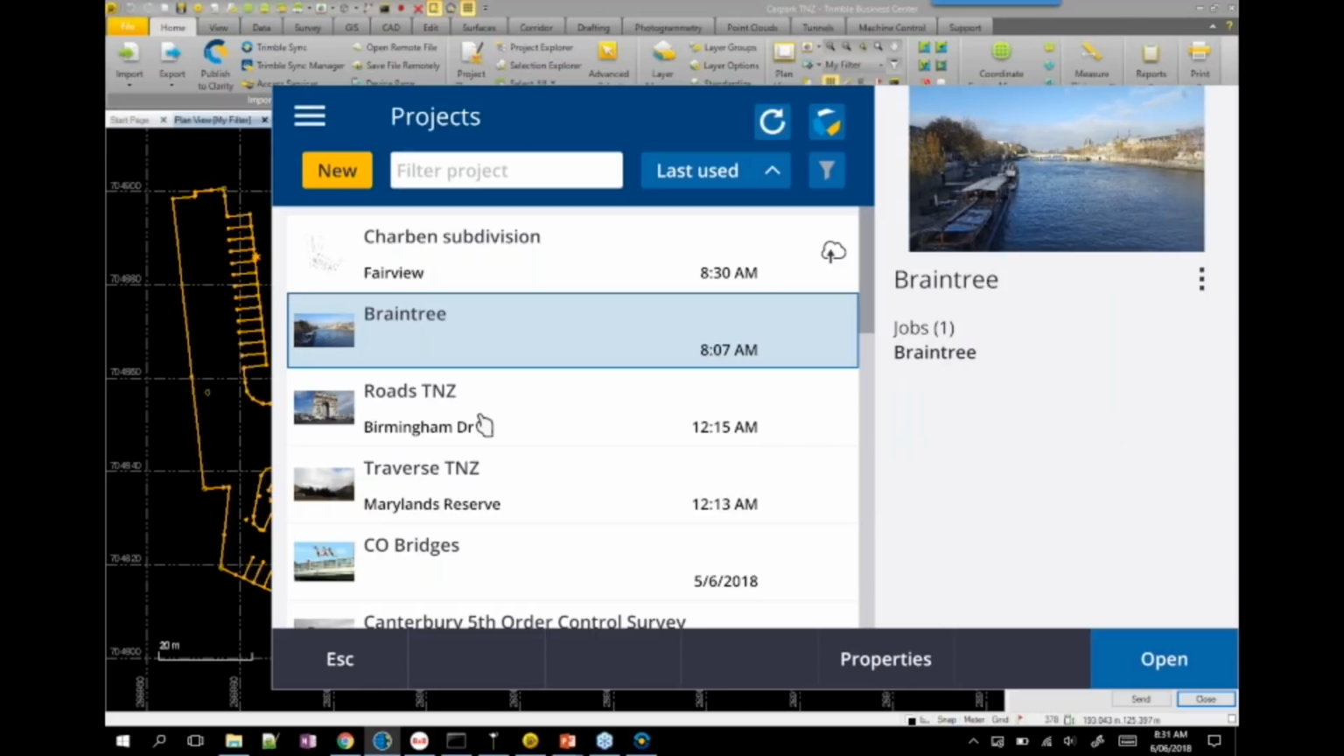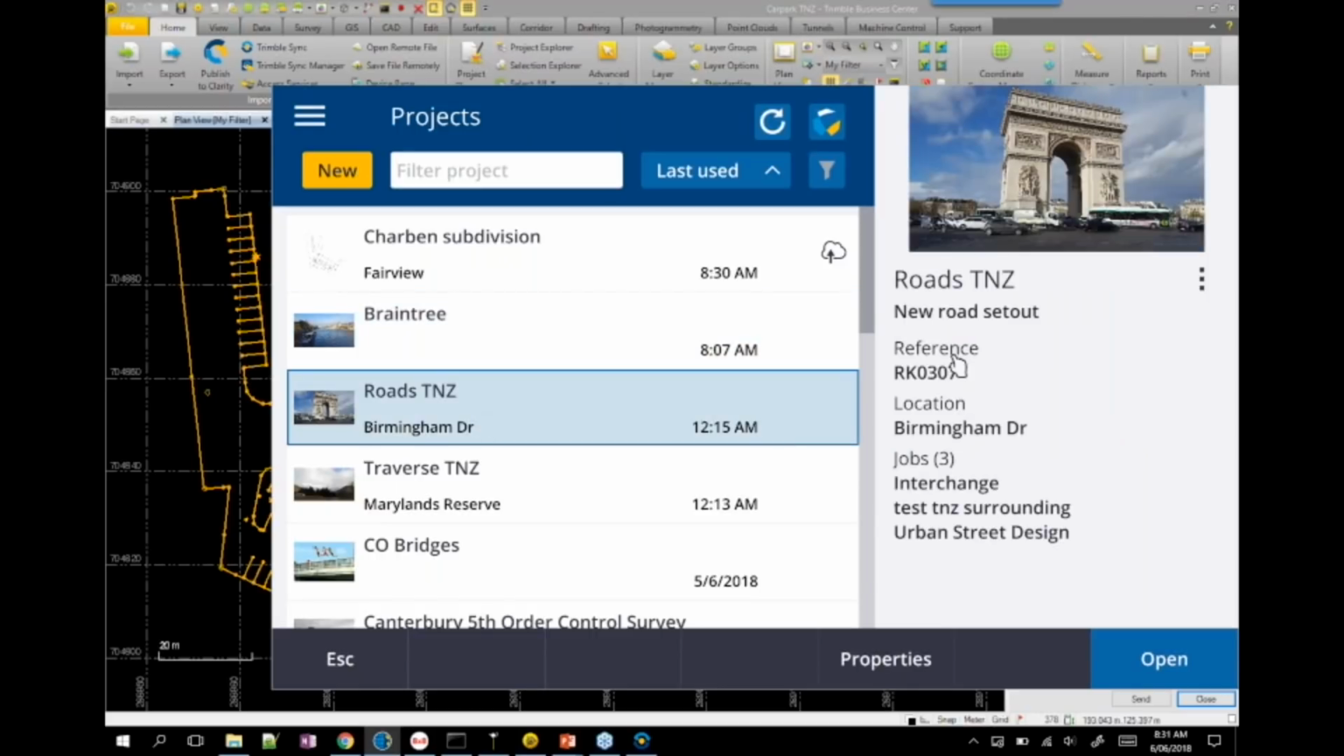and about the jobs within that project. And as you browse down, you'll see some of the projects have got additional information. So we've got a description here called New Road Set Out under this project. We've got reference information, location. We can see there are 3 jobs in here.